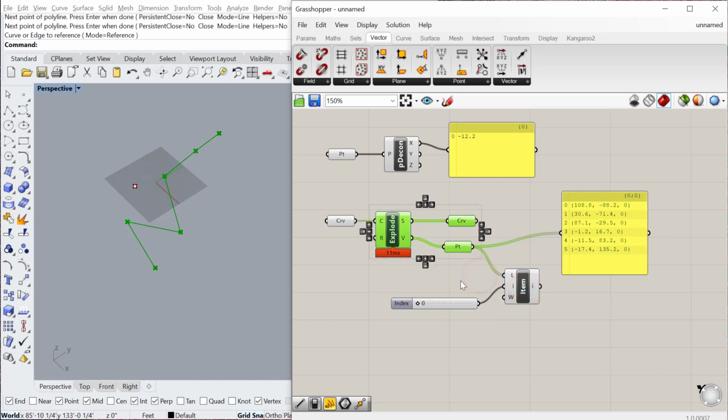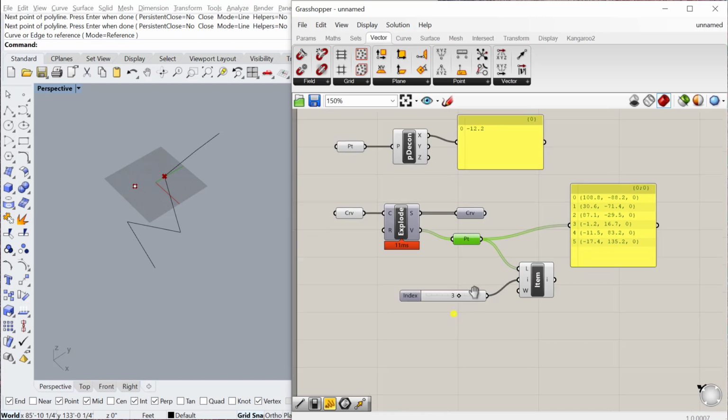Let's just preview off all of this. You can see as I toggle this index, I can extract the first point, the second point, third point, etc. So that's a way to get a very specific item out of a list of geometry.